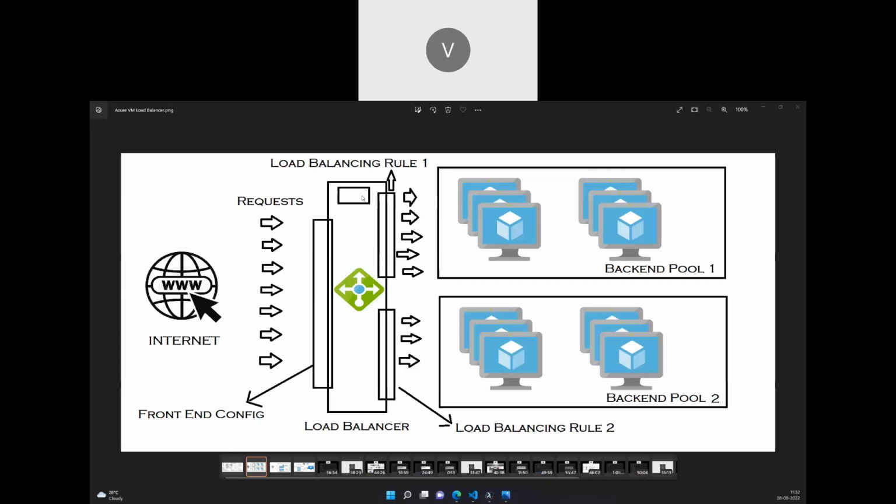load balancer. So here I'll create two VMs, one which will host Apache and another which will host Nginx. And once we send a request to the load balancer public IP, automatically it will be routed to either Apache or Nginx.